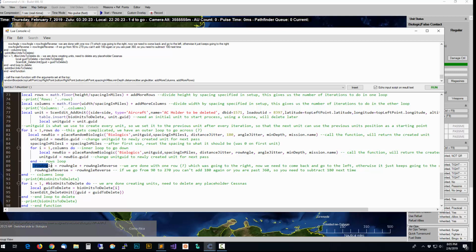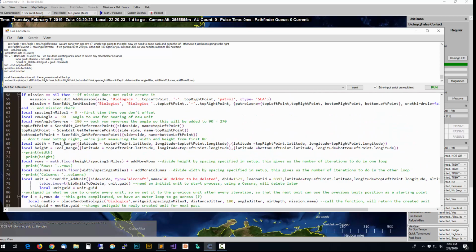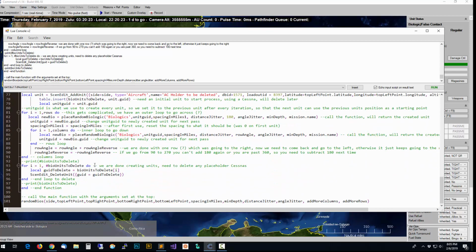And here's where I have a row angle. The row angle is either 90 or it's 270. So the first time through, I set row angle outside of the loop to 90. Row angle reverse I have set to 180, so it goes back and forth between 90 and 270. And then here is where I reverse the row angle. The first time through, row angle is set to 90. Row angle equals row angle plus row angle reverse, which is 180, so that's 270. So the second time it's going to be 270, but here I'm already pre-setting row angle reverse, which is 180, to minus row angle reverse, so it'll be minus 180.